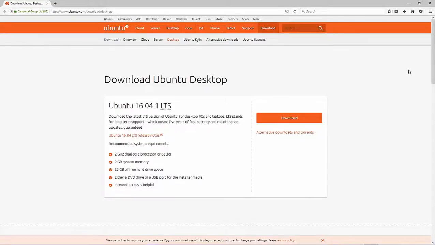Hi, in this video I want to show you how to install Ubuntu Linux desktop on VirtualBox.